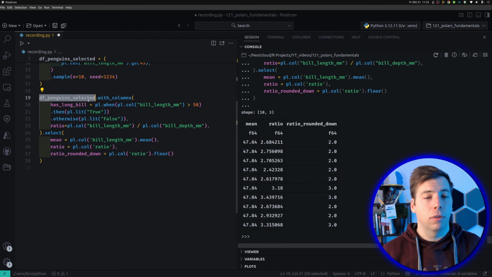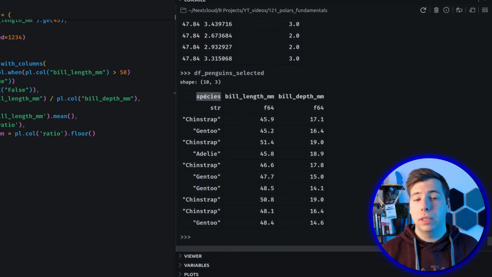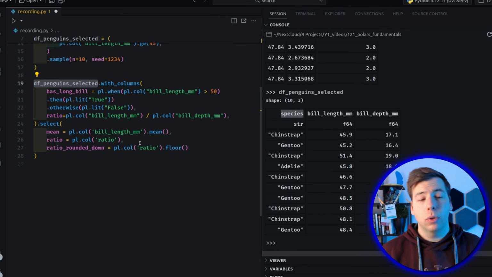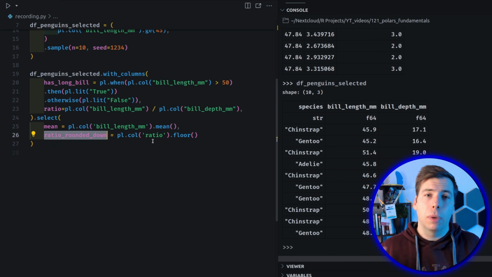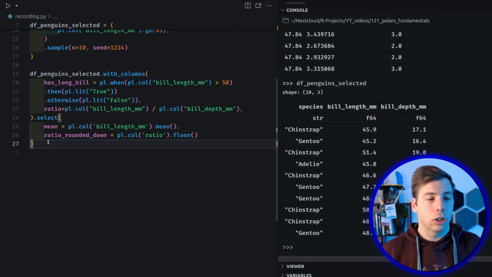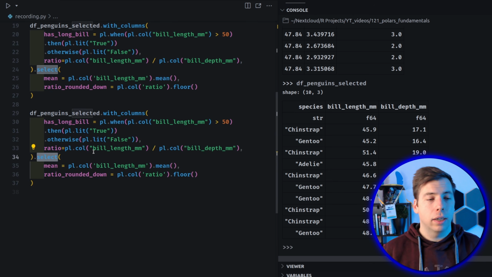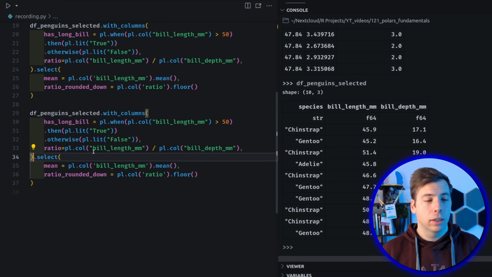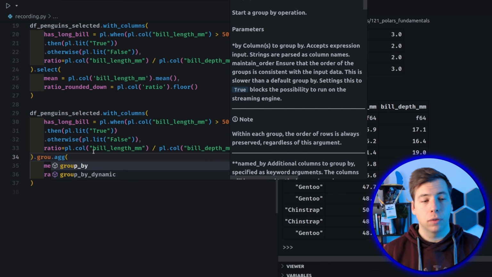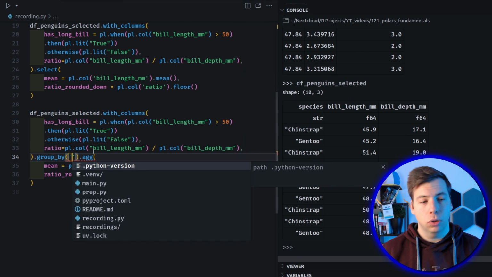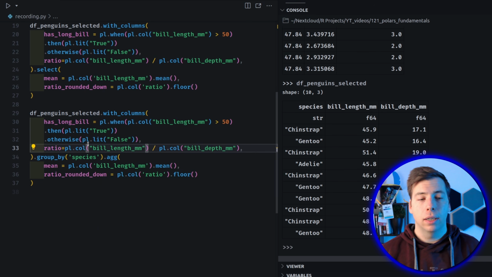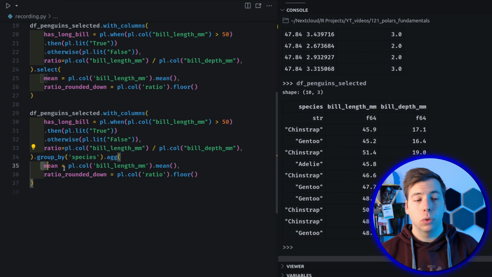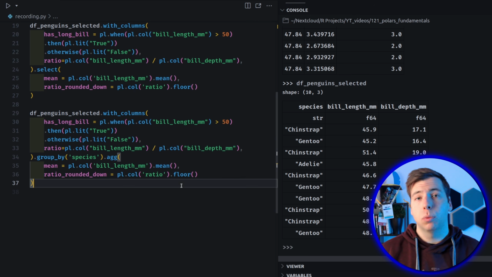For example, inside of our data set, we have different species. So it might be useful to calculate the mean and the ratio rounded down by species. And we can do that by just taking this stuff here, and then instead of using select, we can use the aggregation method. But in order for this to work, we have to group by first. So here we can just say, okay, let's group by the species column and then aggregate using the same aggregation methods we have used before.